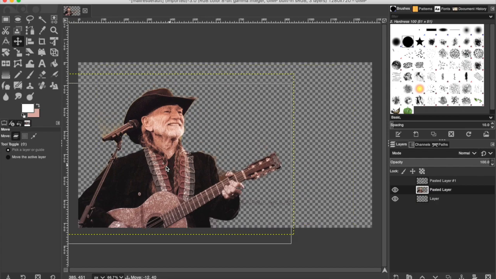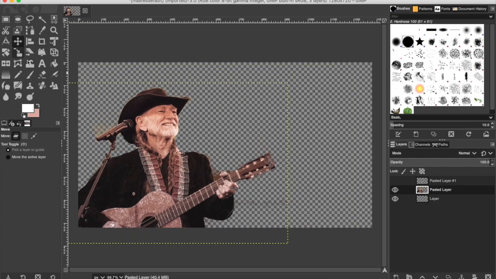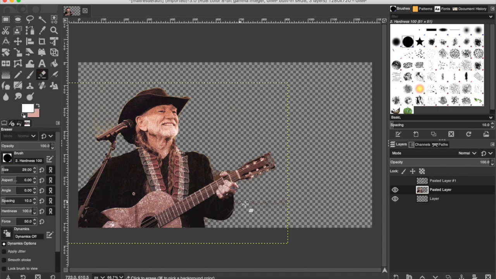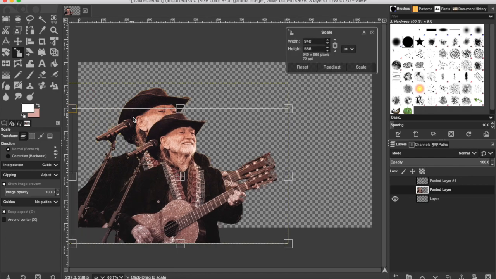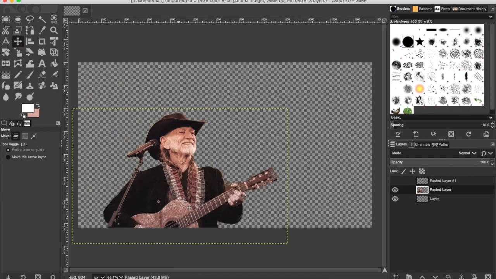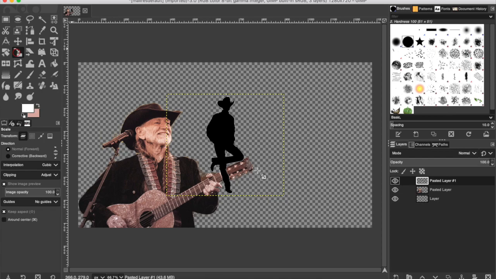So I'm going to move him over here to the side. Get my eraser one more time. See a little bit I don't like there. And I'm going to scale him down a little bit as well. This one we're going to want to scale up instead of down.